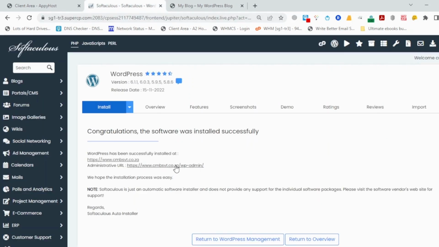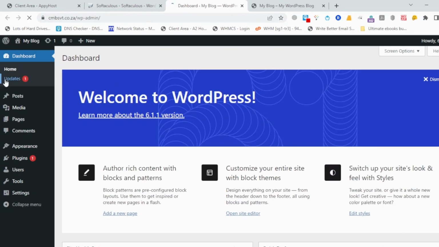This is the admin URL. So if I click onto that, it's going to take us to our admin account of WordPress. Here you will be able to see your appearance, your plugins. As you can see, we already have one update available for that particular plugin.